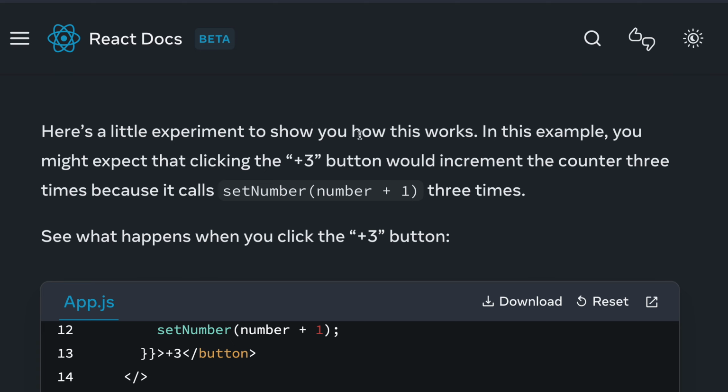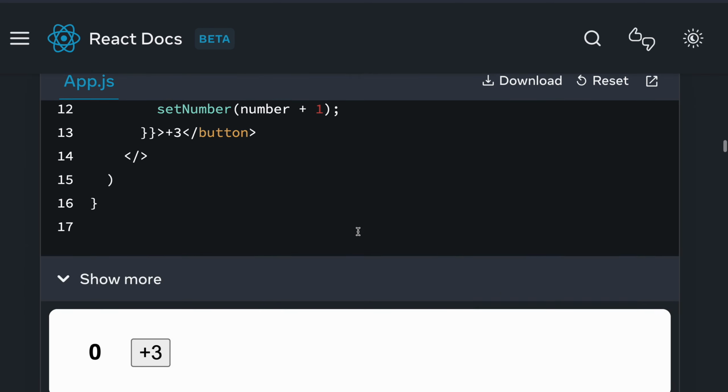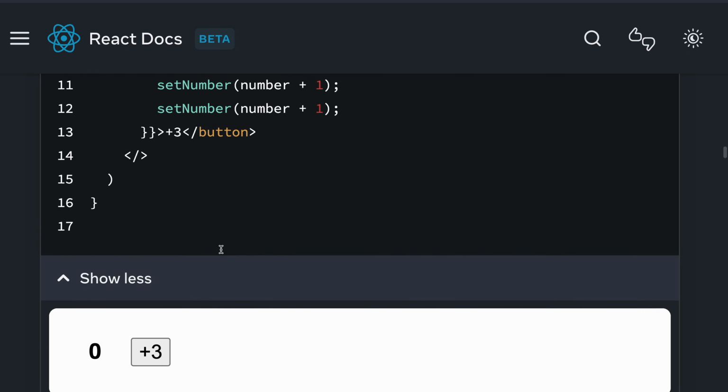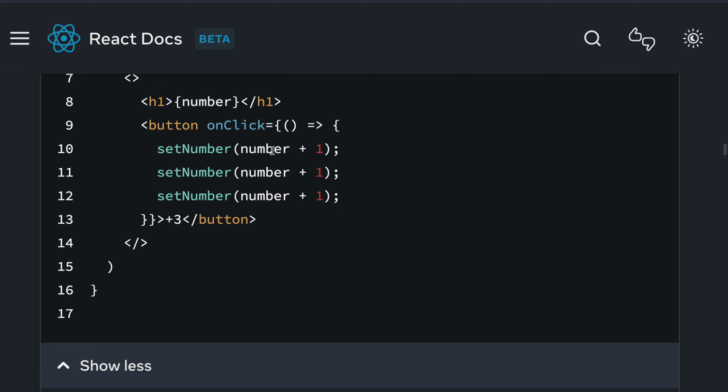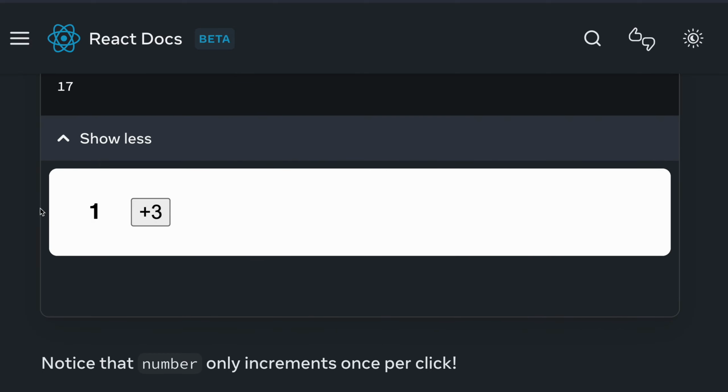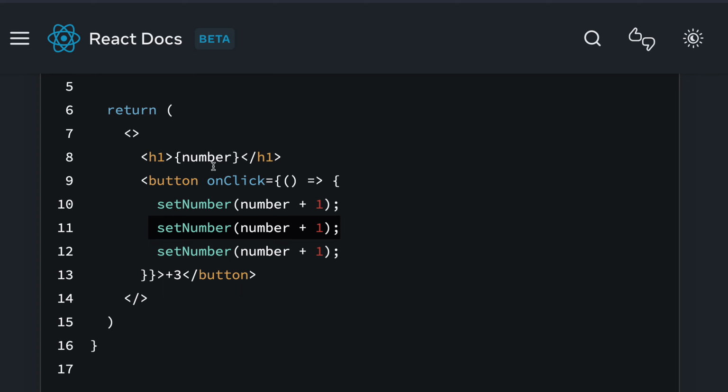Here's a little experiment to show you how this works. In this example, you might expect clicking the +3 button to increment the counter 3 times, but it calls set number +1 three times. See what happens when you click the button. Okay, let's see what is happening. Basically what they are saying is that whenever I click this button, it should set the number +3, not +1, because I'm setting number +1 three times. So let's see if this will happen or not. If I click, no. Why is this not happening?